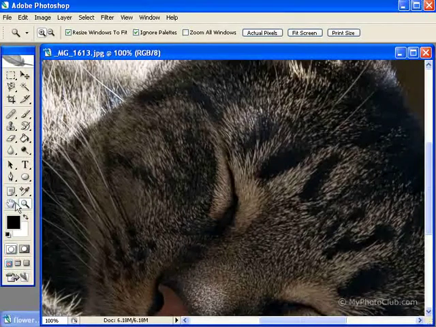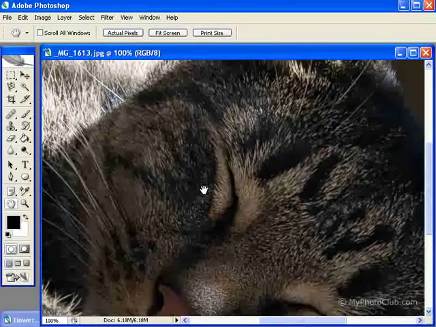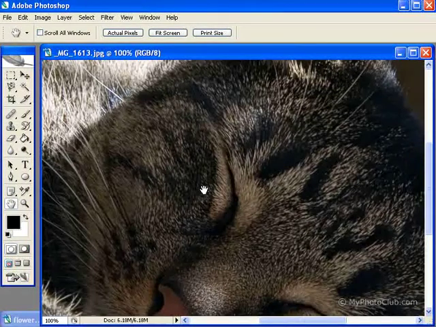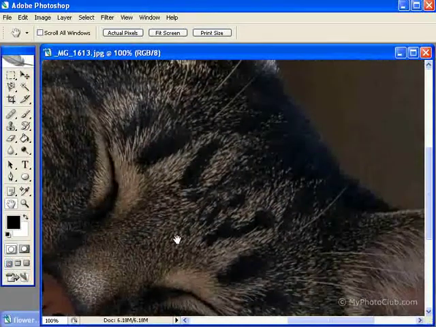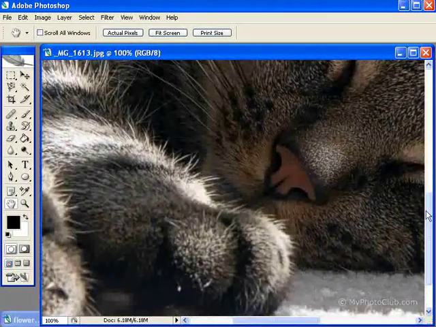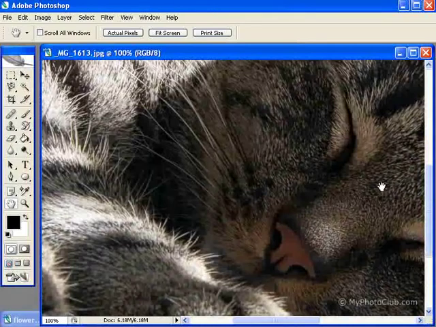Next we have the hand tool. Now the hand tool can only be used when you are zoomed in on your image. Now this allows you to slide around in the image in order to view different areas without having to use the scroll bars on the sides here.